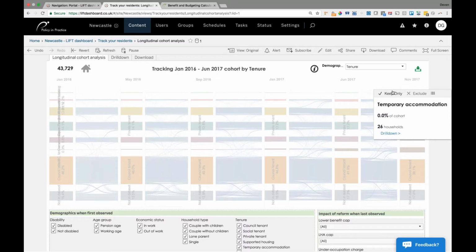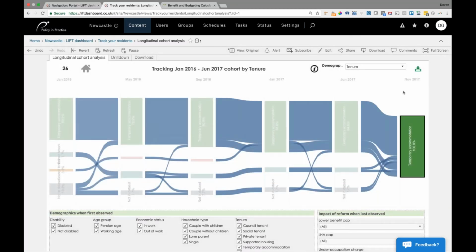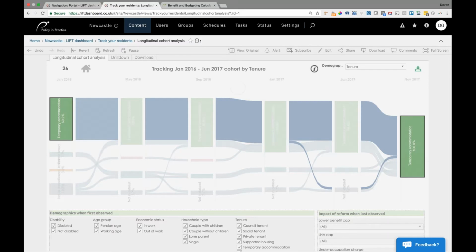And you can see this thin line here of households that are in temporary accommodation. If I just select here and keep only, you can see a tiny sliver of households. So we're zeroing in on 26 households that are in temporary accommodation today, but you can start to see their journeys into temporary accommodation. And I'm doing this live in the dashboard right now.